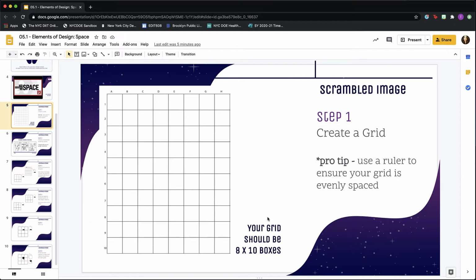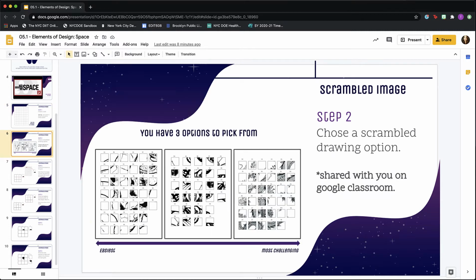So today in class we discuss the wonderful world of space and how it plays a crucial part in our composition. And so to challenge you with this concept of space, we're going to be creating something with a scrambled image. To start off this assignment, you're going to need a grid. Once you have your grid, you're going to make a choice.